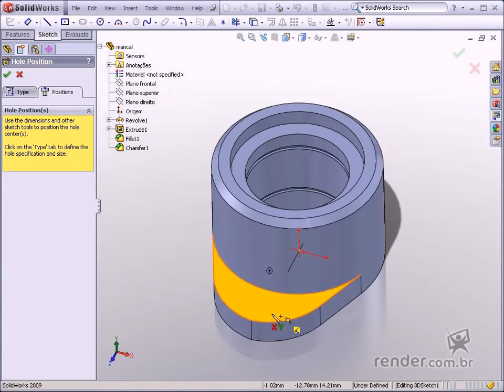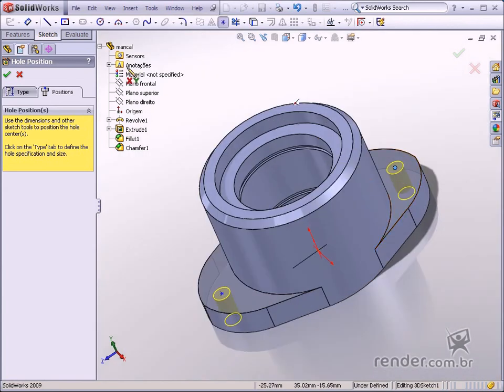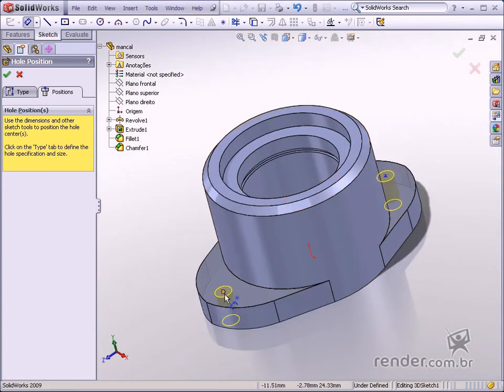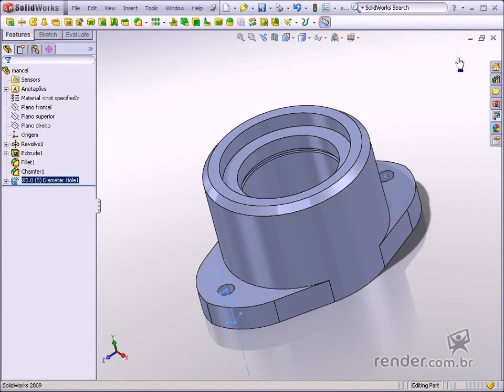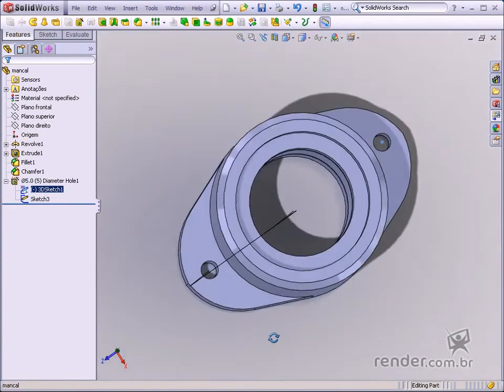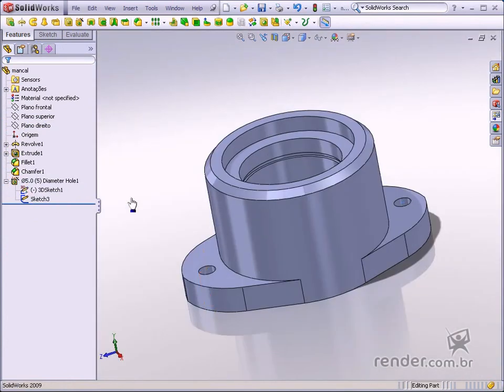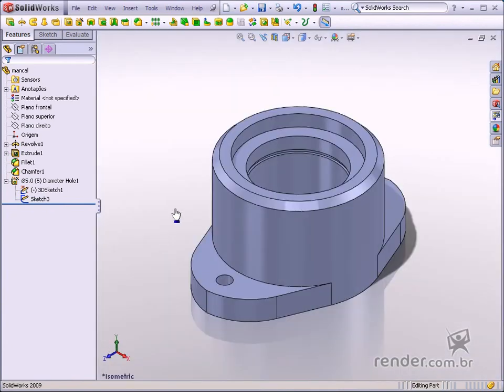Insert one point in each flange and then see how it's possible to define relations or dimensions as if it were a normal sketch. Confirm the command and now the holes have been created. It is also possible to edit the position or other characteristics of the hole. There, we have modeled a bearing housing with flanges, drill holes, and details.